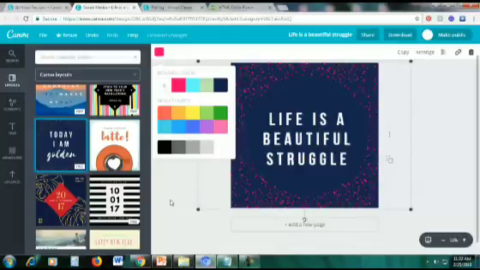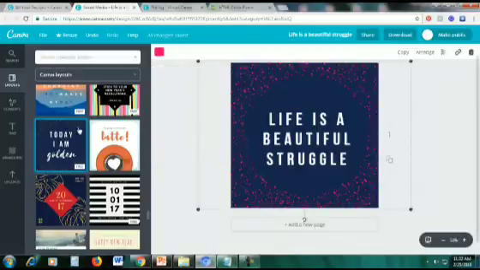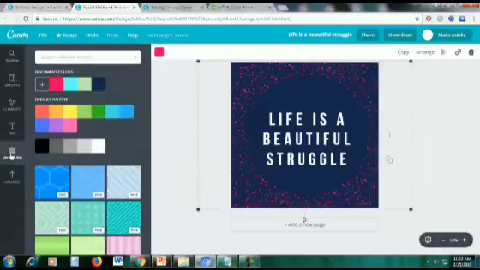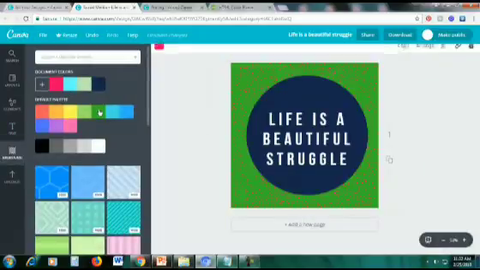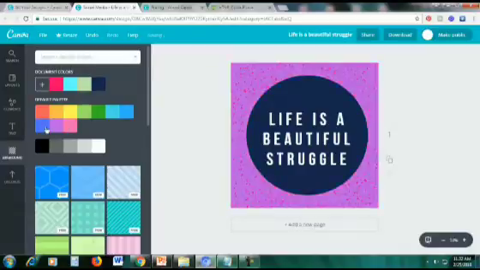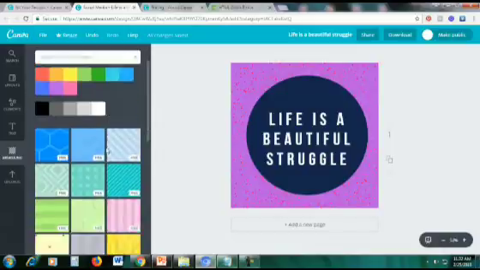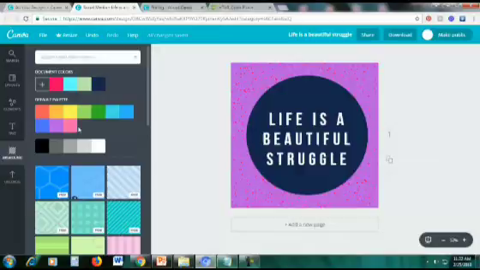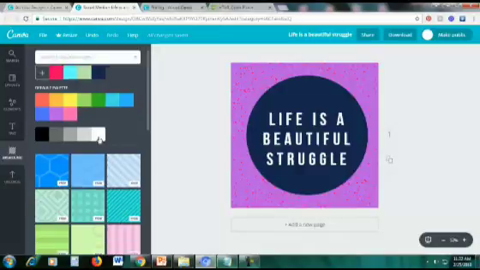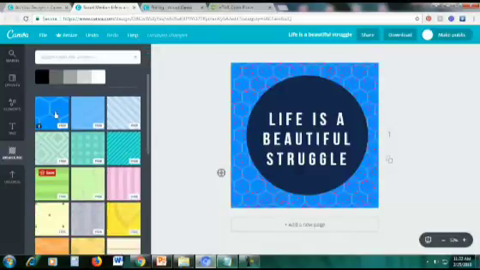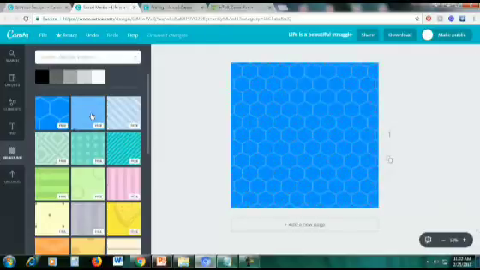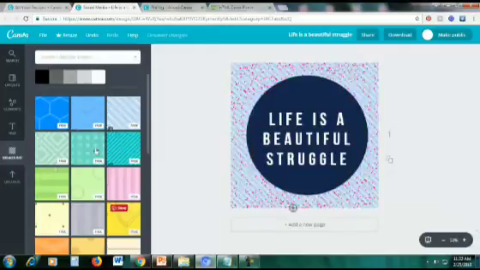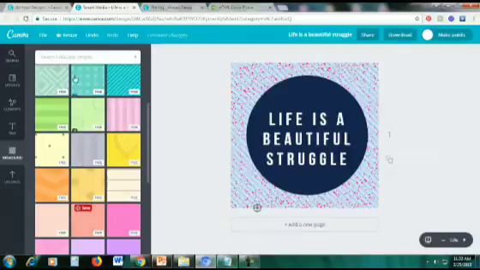If you want to change the background, click here on the left section, click background, and then choose the background color that you want. There are different background colors. You can also scroll down and you can see that there are different background designs, not just a plain color. You can see here, just click here. See, you can choose different background designs. Just scroll down. These are all free.